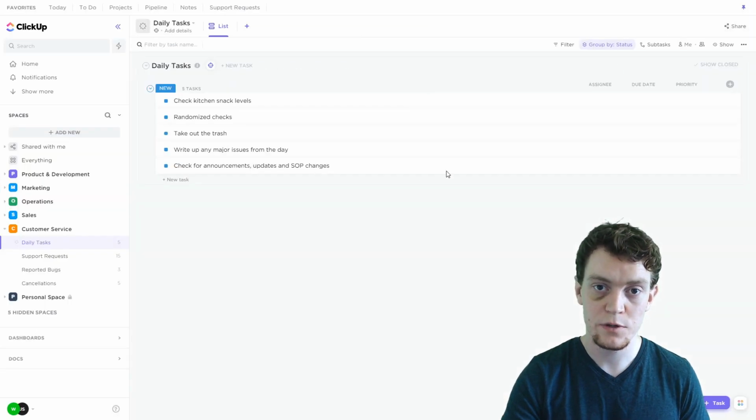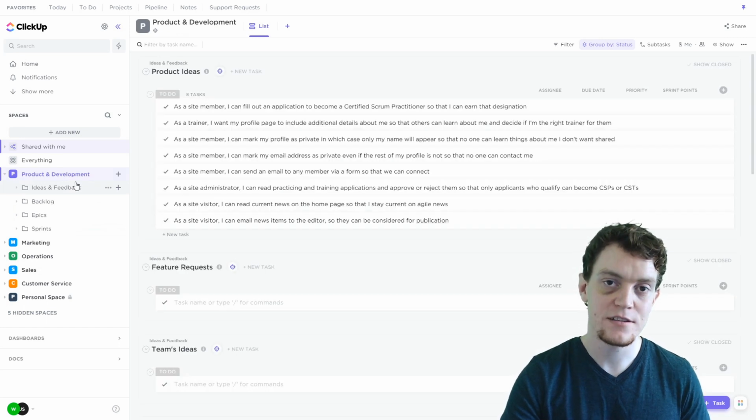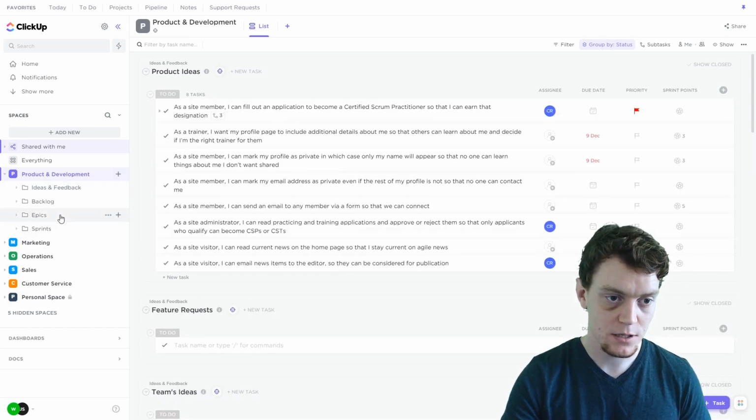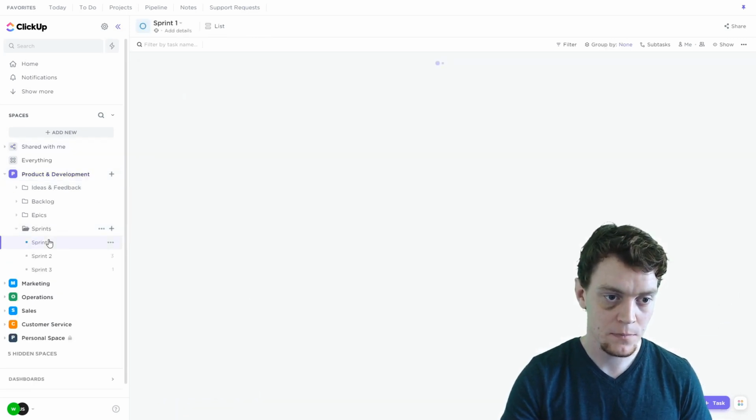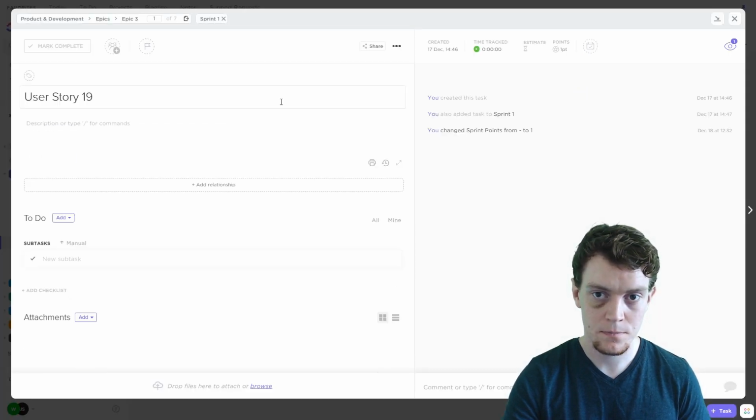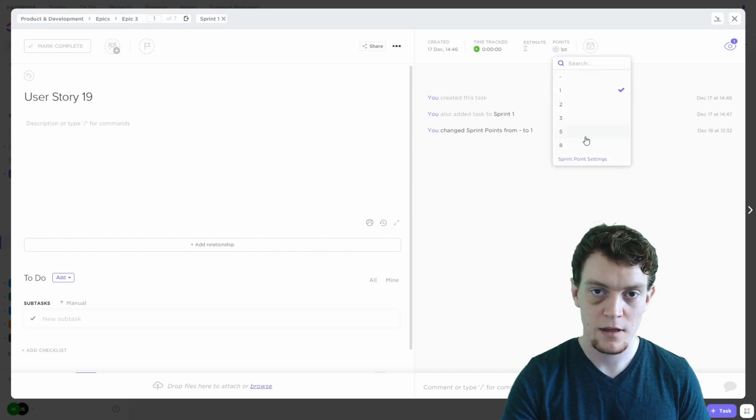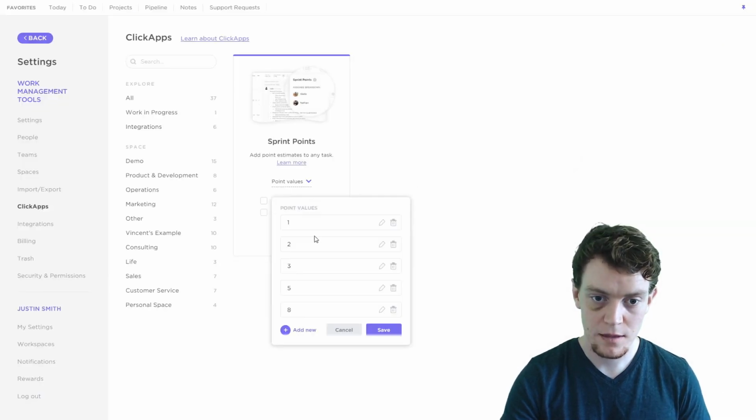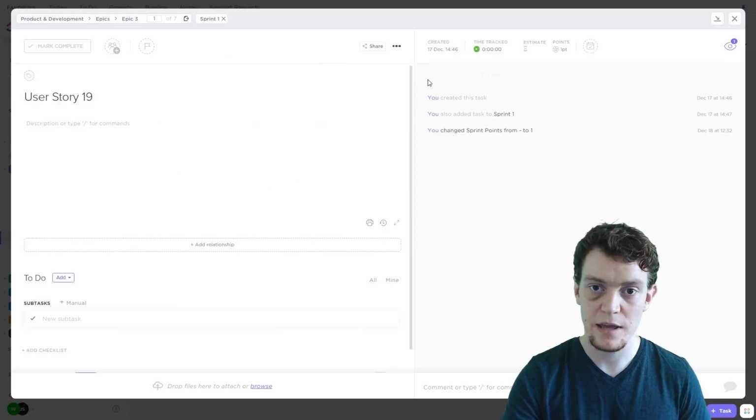If you are using sprint points or an agile methodology, you can also enter your sprint points instead of doing time tracking. So let's jump into my sprints here, and we'll open a task. And we can see here I've got sprint points and I've got my predefined options, which you can customize as you wish.